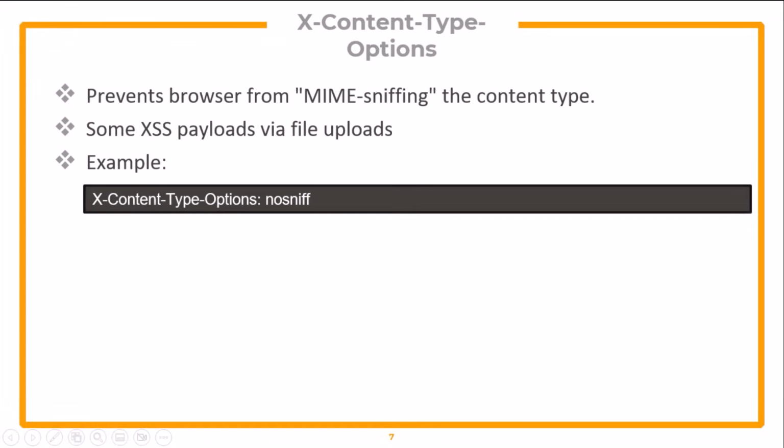This header, X-Content-Type-Options, has only one value, nosniff, and its job is to prevent the browser from MIME sniffing.